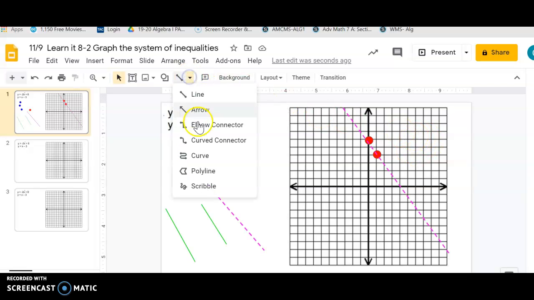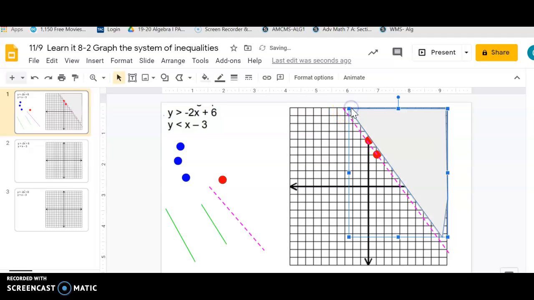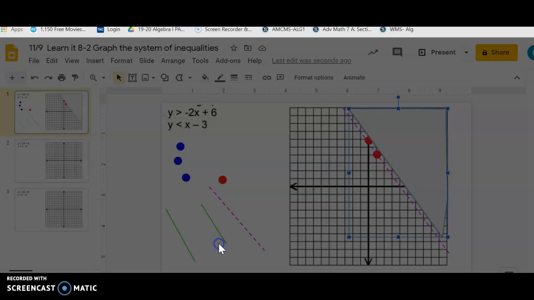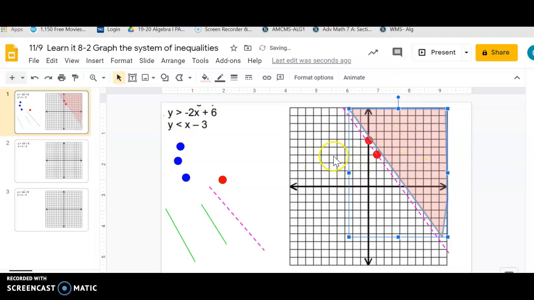And so to shade, you're going to do this polyline, and you're going to click in here, and you're going to basically make a polygon. And as far as color, your fill color, you're going to do custom, and you're going to pull the transparency, and I'm going to pick whatever color I want. I would say do red and blue. So now this is the graph of y is greater than negative 2x plus 6.